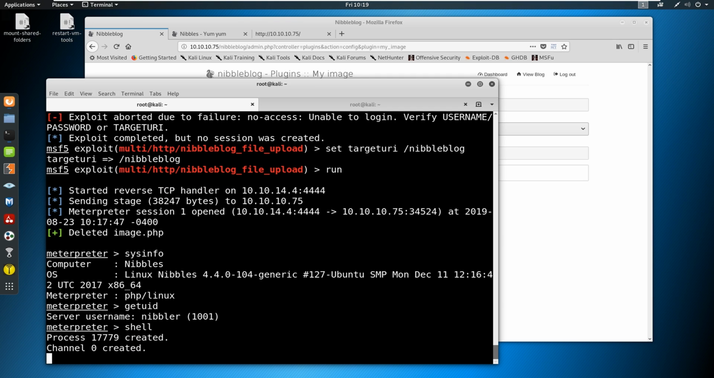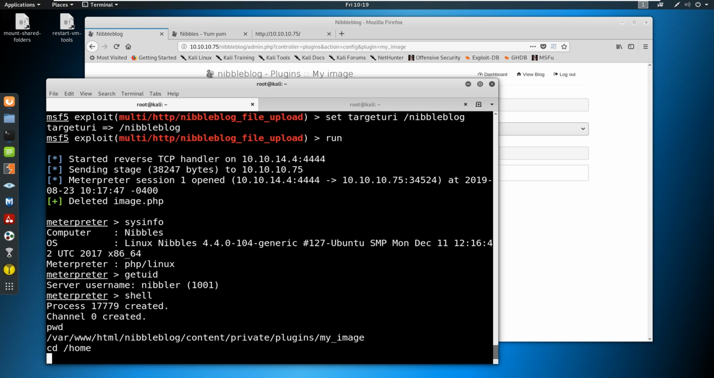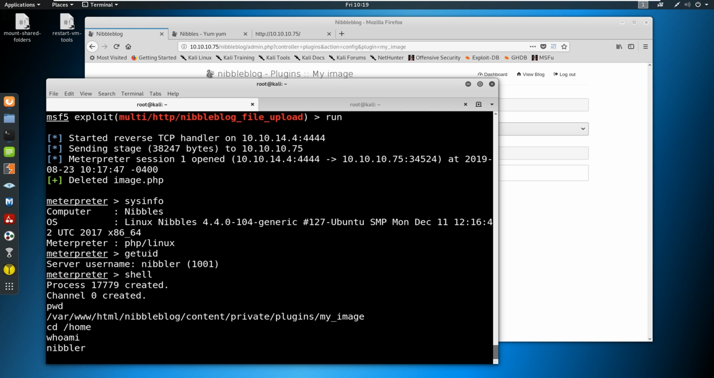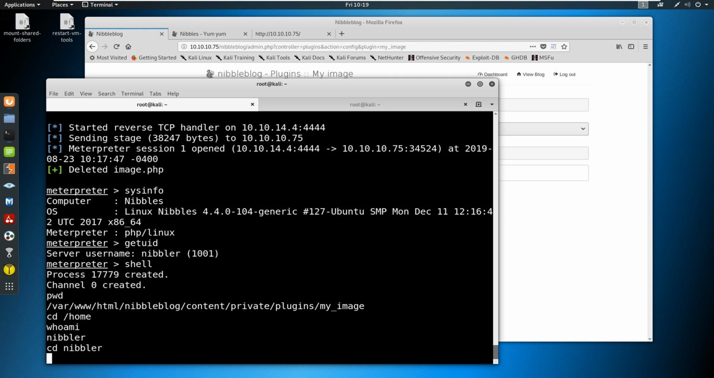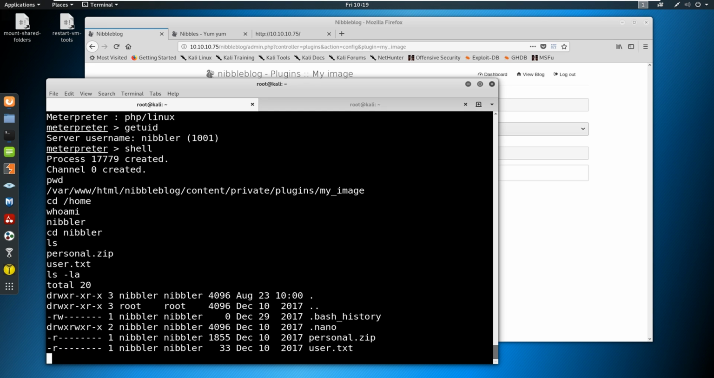We'll just type shell. And let's look at the present working directory, or print working directory. Okay, let's go into the home folder. And who am I? We are Nibbler. So let's cd into Nibbler. And then let's just ls real quick. So let's ls -la, see what's going on here.